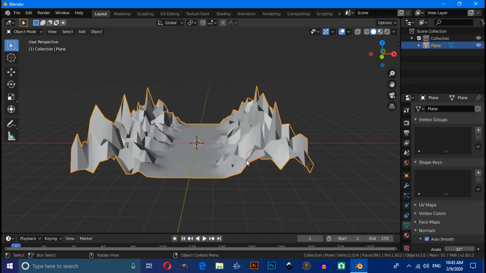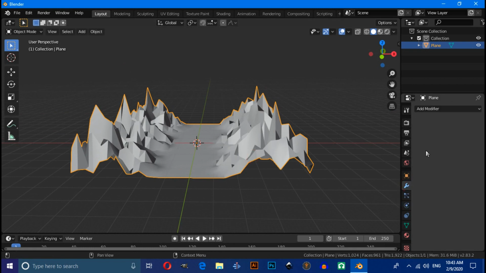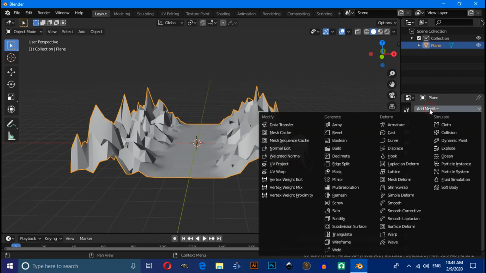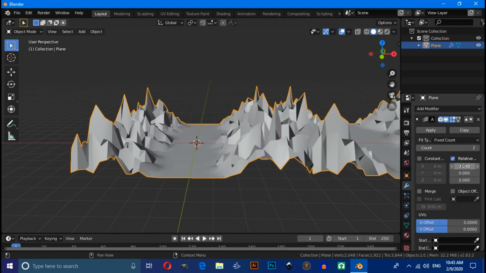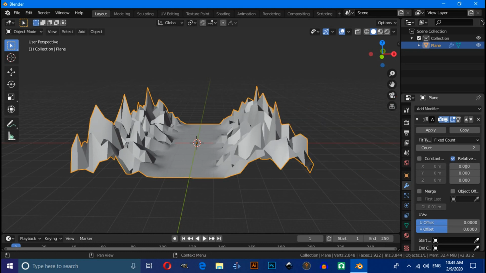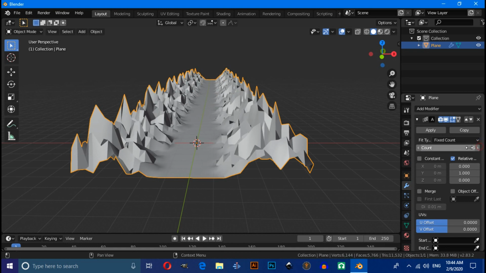Now select this mesh. Click on this add modifier properties and click on add modifier and select the array modifier. Keep relative x value 0 and y value 1. Now increase the count value to 6.